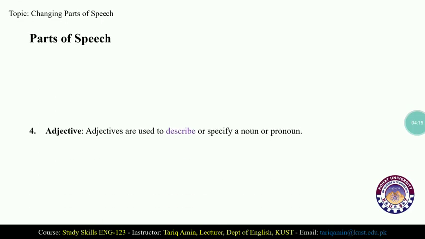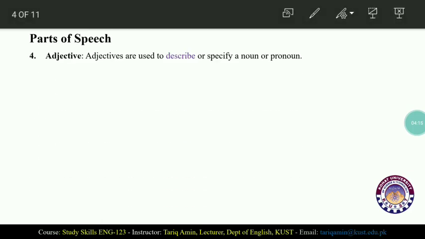The next grammatical category is adjective. And adjectives are the words that are used to describe or specify a noun or pronoun. These are the words that are used to describe or qualify a noun or pronoun. They add something extra to the meaning of a noun. For example, we have the noun Zahid. When you say Zahid, it is a noun, but we can use other words before a noun in order to modify the noun.